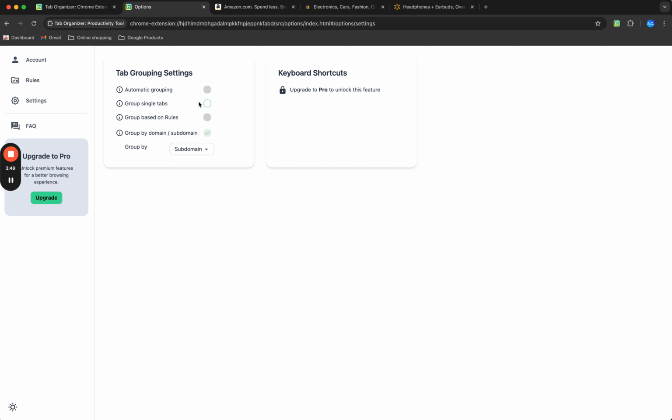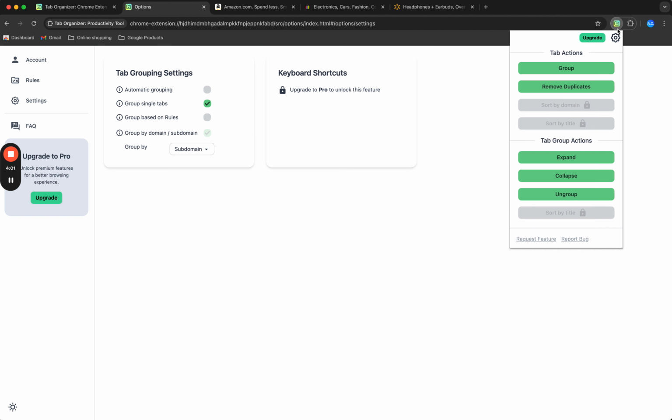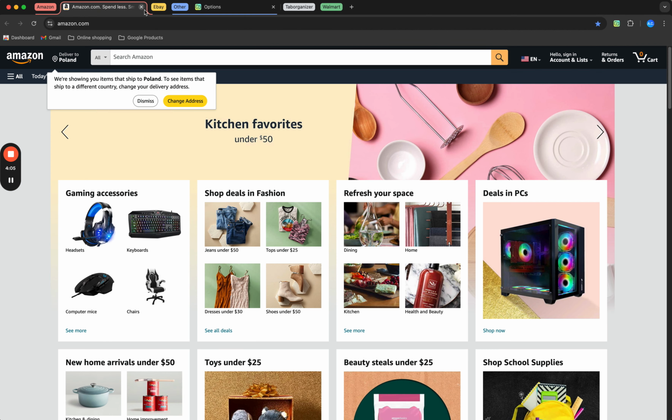Single Tabs is disabled. If you want to group the single tabs into separate groups, you would just need to enable this option, and let's see what will happen. Those tabs are grouped into separate groups as expected.